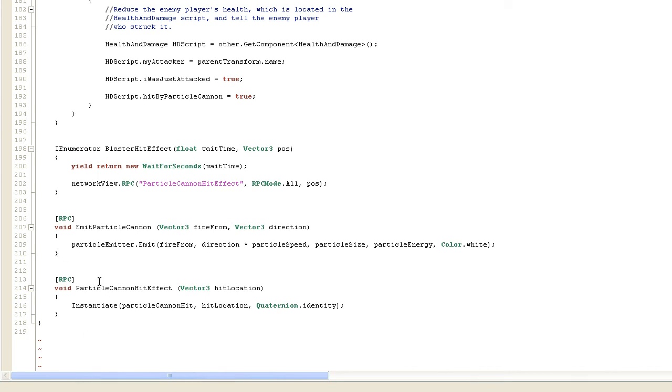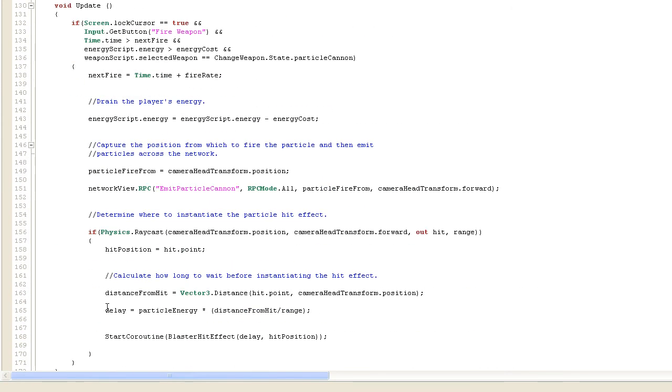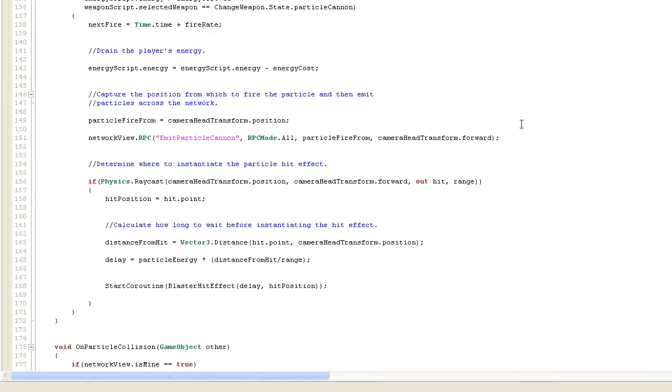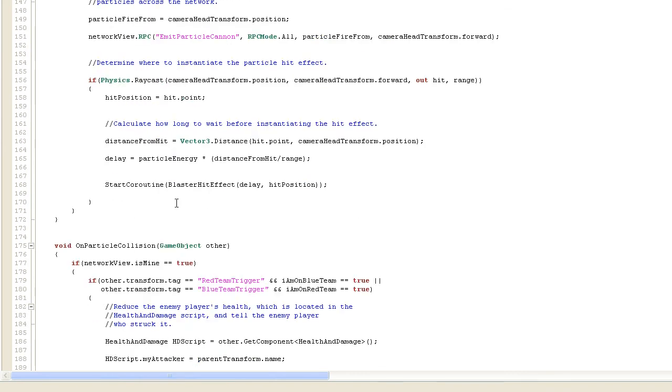Okay, then going back up, so we've done that, we've emitted the particle. So now here we determine where to instantiate the particle hit effect. So we cast that ray. If it hits something, we capture that position. Then we calculate how long to wait before instantiating the hit effect. We do that by just calculating the distance from where we are to where the ray hit. So we get that distance.